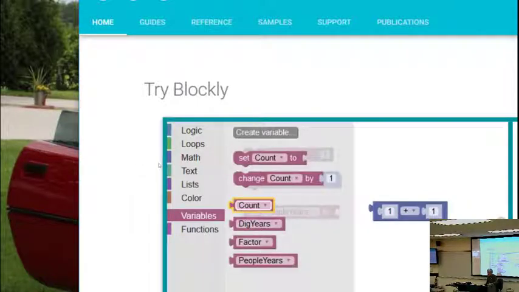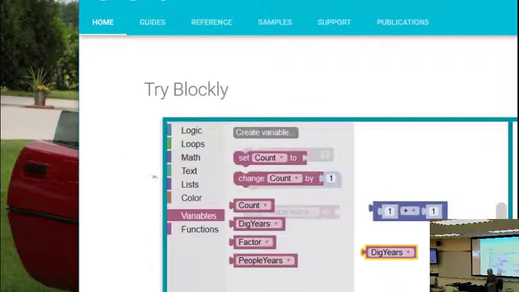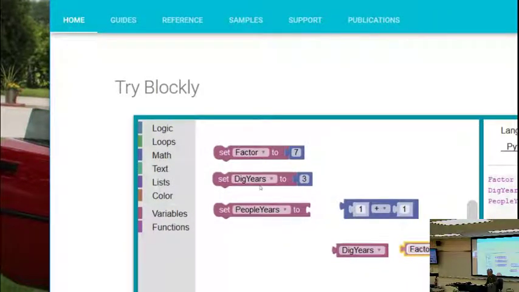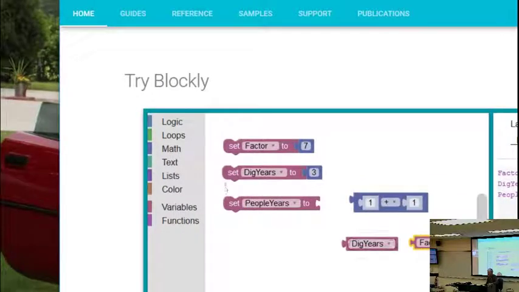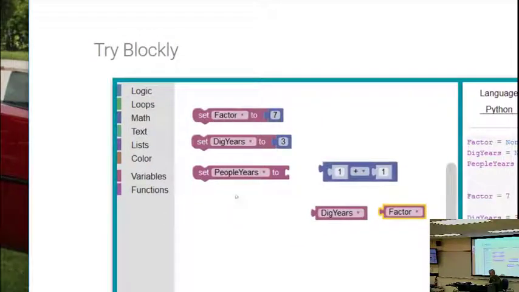So let's go back to the variables. Let's pull out dog years. And then let's go to variables again, and let's pull out factor. Okay, great. Now, how's this going to help? Well, if you look carefully, you can see this is actually a little block. I could leave this as a value, as a number, but I can also put a block in there, and several different kinds. Sorry, I know with it magnified, it keeps moving around. So let me do this.